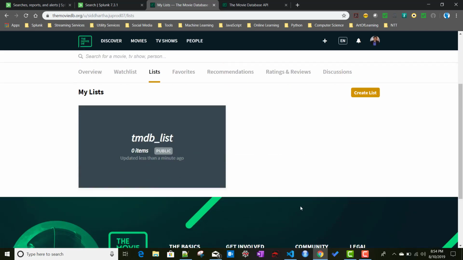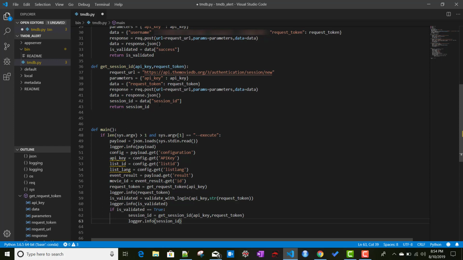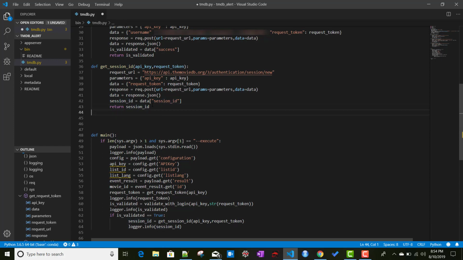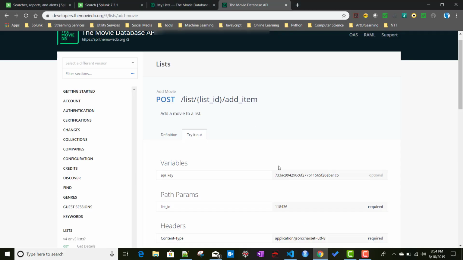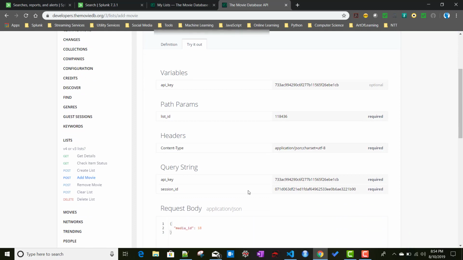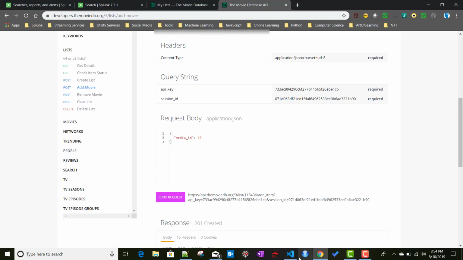Okay, so now the similar stuff, whatever we have done over here, add item, we will now code it in a similar way. So we will create a method now, def add_movie_to_list. So what does this require? This requires API key, list ID, and the session ID, and also the movie ID as a request body. So 4 things it needs.